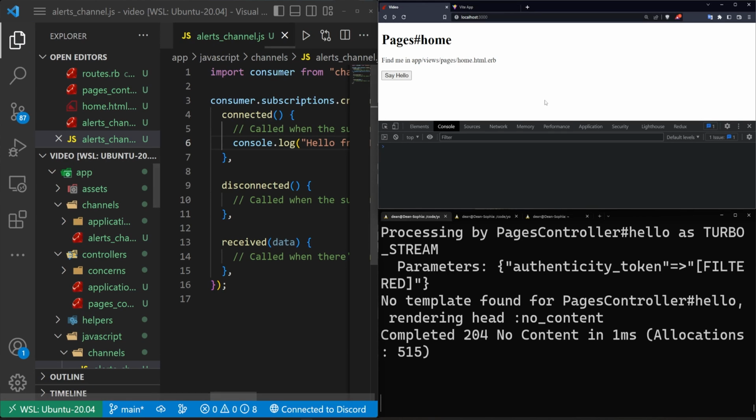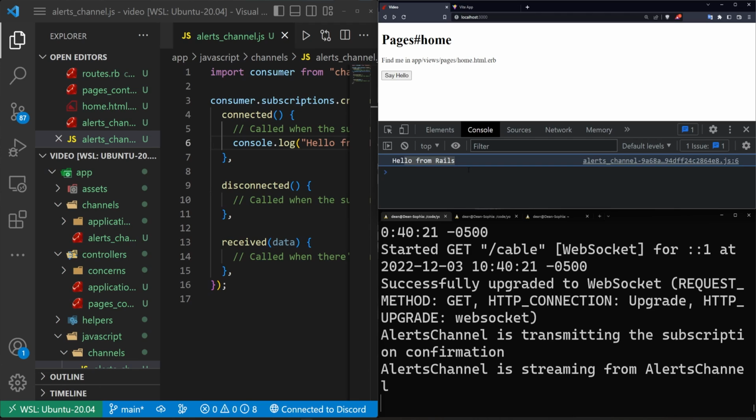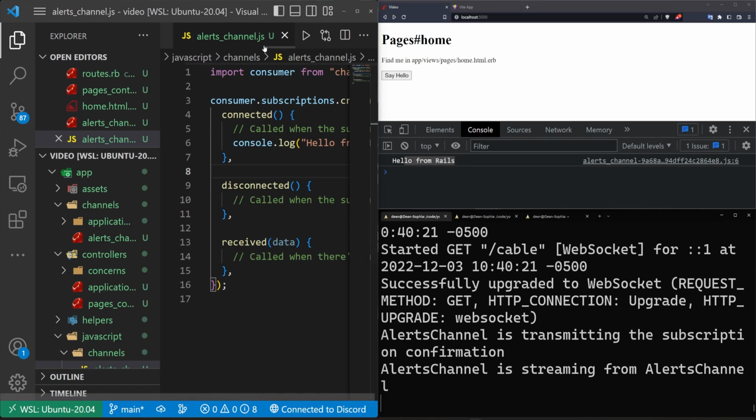Save that. We'll hit F11. We'll come over here and we'll refresh. We can see Hello from Rails is in our console. So we know that we're at least console logging from the alerts channel, which means we're probably connected.